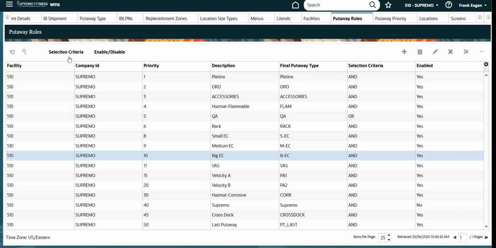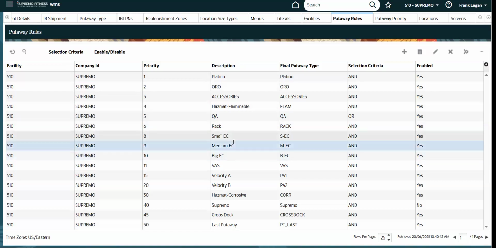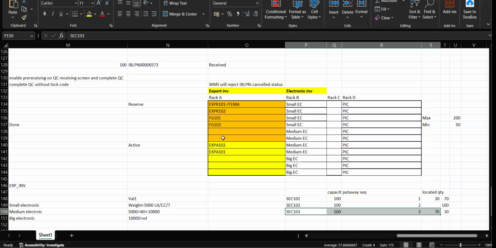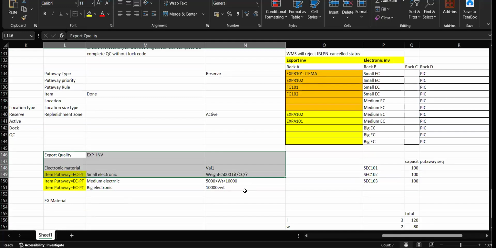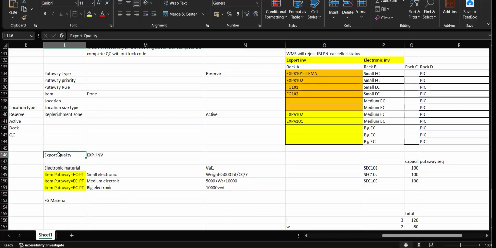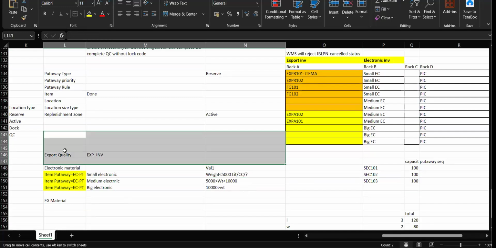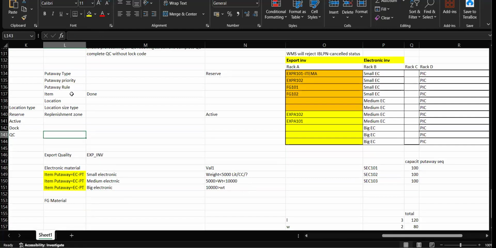Any doubt in put away rules and strategies that we discussed? This was simple put away where we just created put away type and priority, and from priority we found the directed locations. If you want to make it complex, you can create rules. You're not making it complex; your business requirement is complex. Correct?